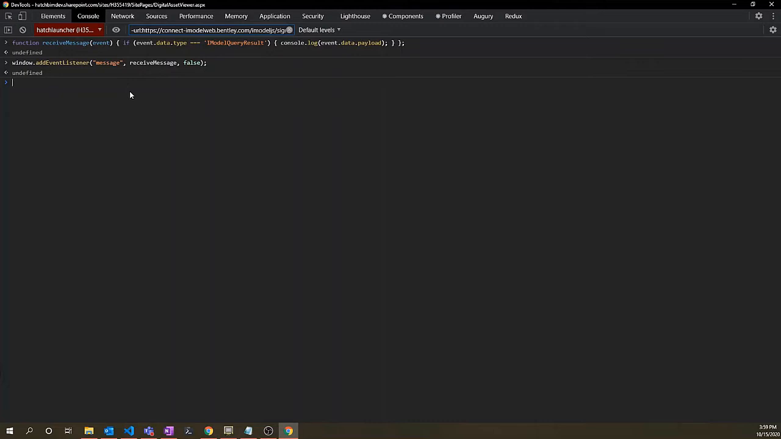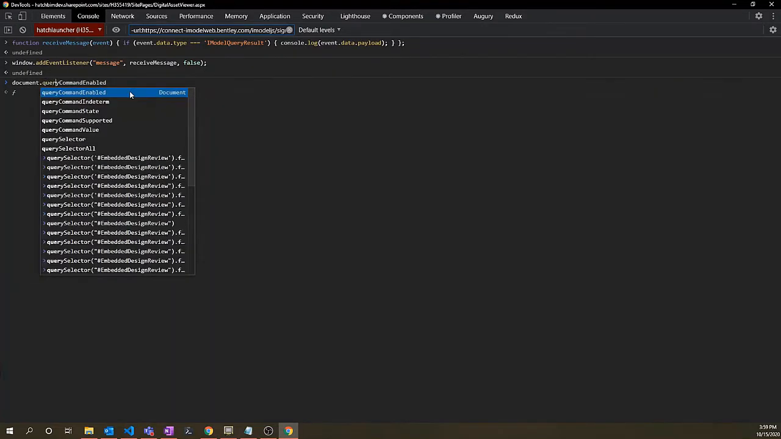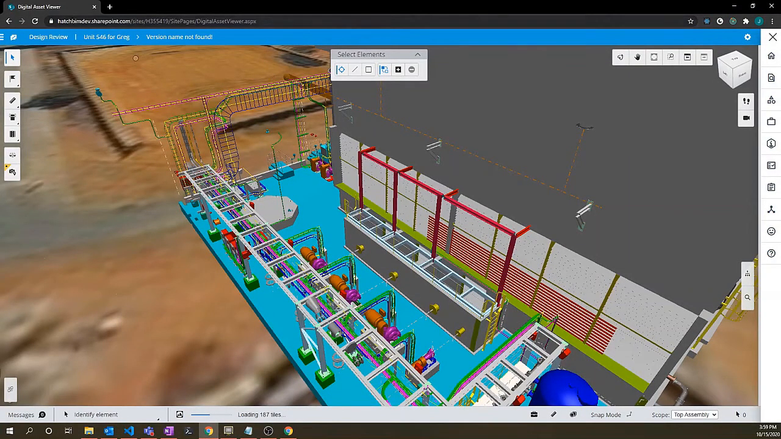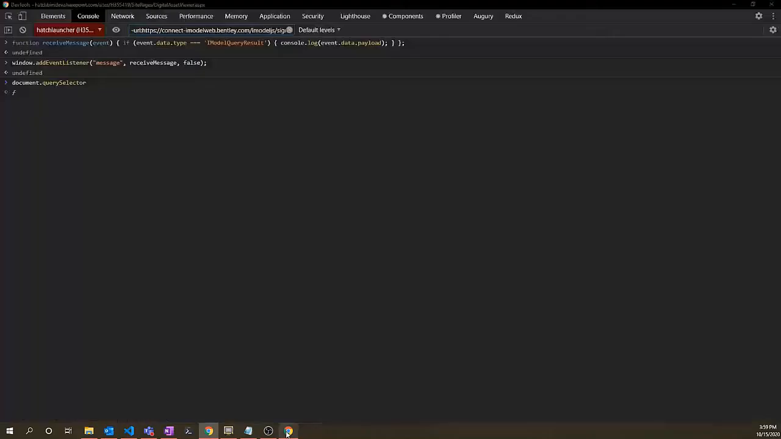So now let's actually send it a query. So if I go document dot query selector, so I'm going to find the iframe that holds designer view, right? Right now we're on this site, right? Our Hatchbeam Dev SharePoint site, which embeds designer view. So we need to find the iframe on that site, right? So that we actually send messages into it. So luckily I wrote a tag around it so we can easily identify it. It's just called embedded design review.